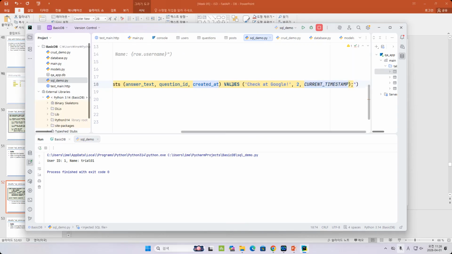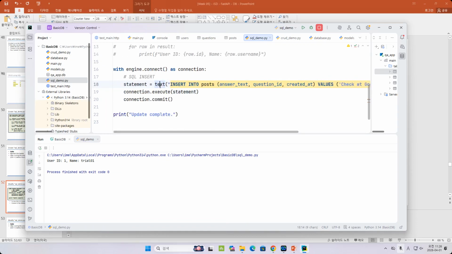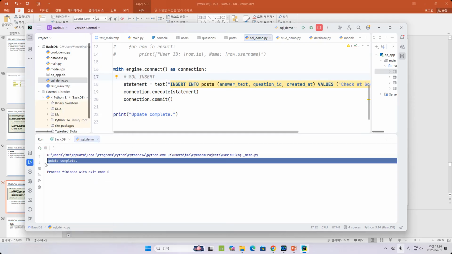And then the values, this is just an example. I give the answer like check at Google, and then the question ID is 2, and then put the current timestamp. And after I have this text, let's execute the statement of the query and then do the commit because I'm going to insert the data. Let me run. So update has been completed.